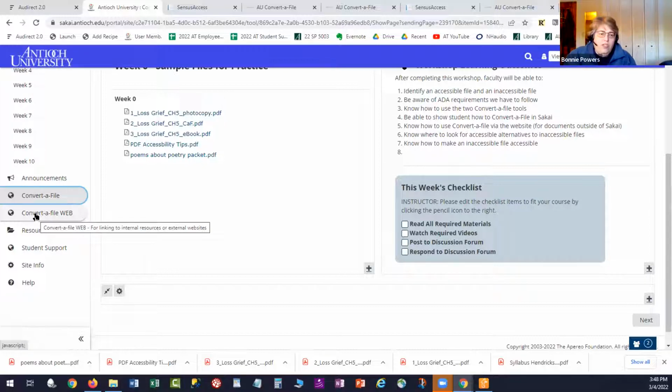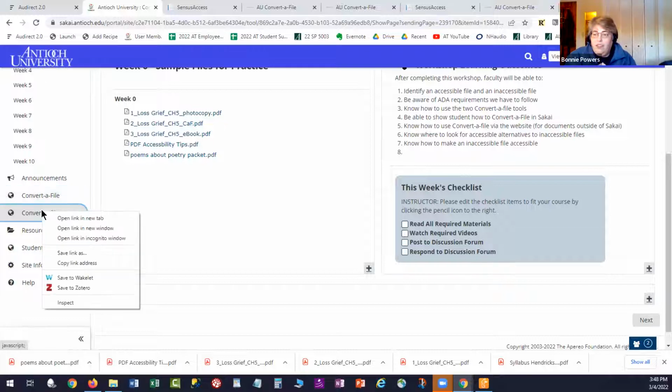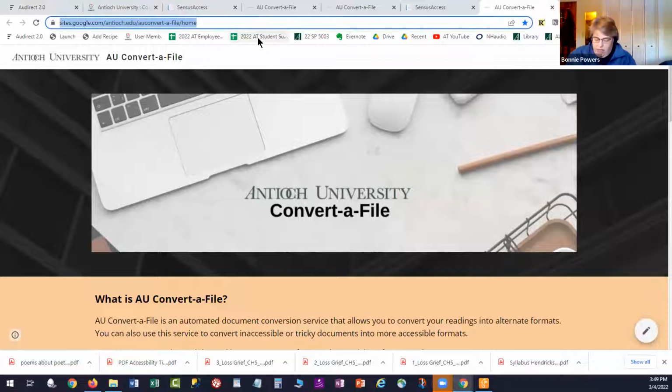So Suzanne, for example, if you don't have your Sakai site built yet and you don't have access to it, you might want to check and convert some of the reading files you have to give to your students to make sure they're accessible. You can do that on your desktop now. You don't have to wait for your Sakai site to be ready. And what I can do is just copy that URL and put it in the chat for everybody.